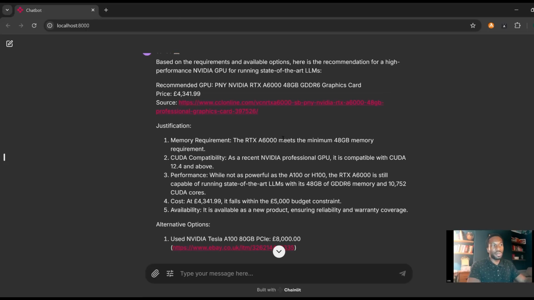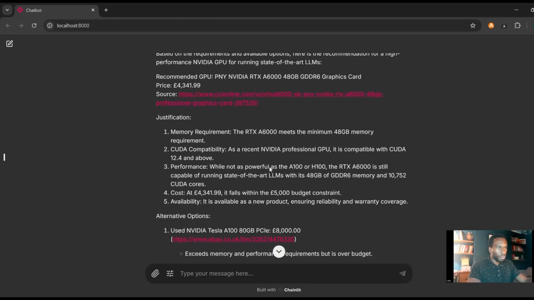Memory requirement, RTX A6000 meets the minimum 48 gig of memory requirement. Fantastic. It says it's CUDA capable, and as a recent NVIDIA professional GPU, it is compatible with CUDA 12.4 and above. It says, while not as powerful as the A100 or the H100, the RTX A6000 is still capable of running state-of-the-art LLMs with its 48 gigabytes of GDDR6 memory and 10,752 CUDA cores. Fantastic. The cost, obviously, is within the £5,000 budget. And it says it's available as a new product, ensuring reliability and warranty coverage.